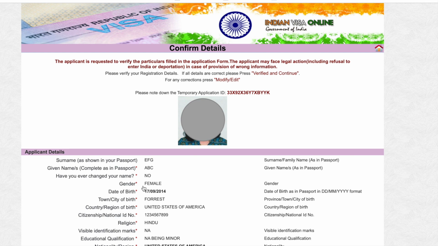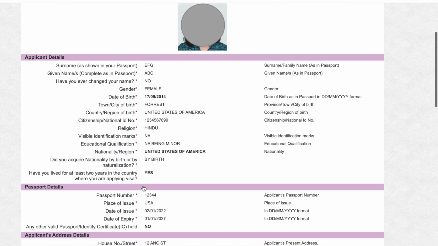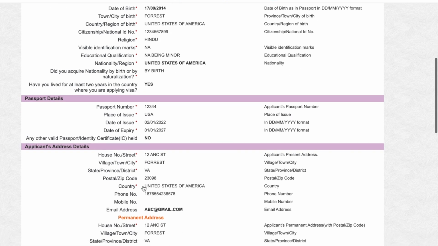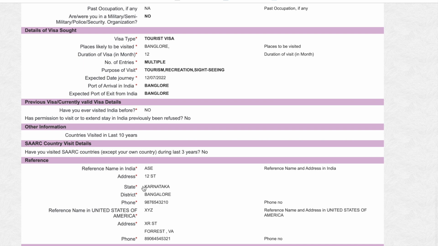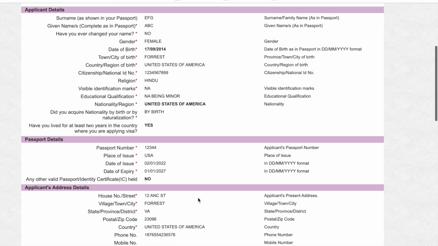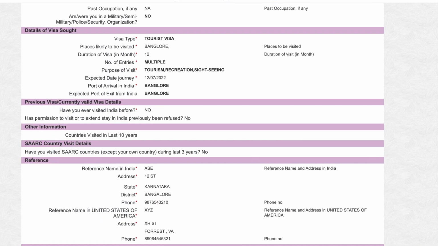So now your application form is generated. Please go through all the details you have provided in your application form. If you find any other details has to be changed, then you can click modify button, which is right below, to modify the information. Or if you find all the information is right and you are happy with the photo, then you can click verified and continue button.